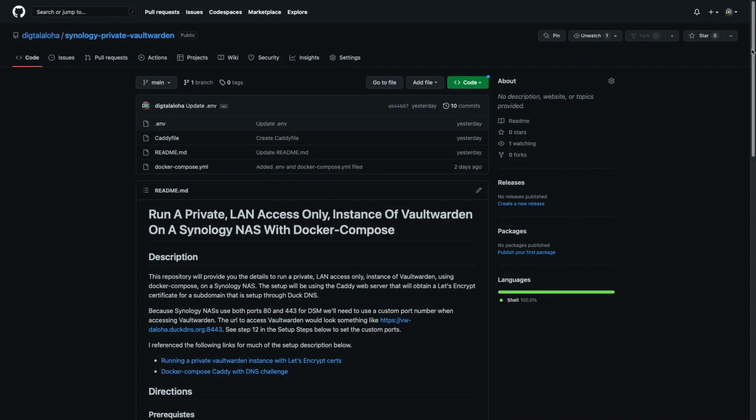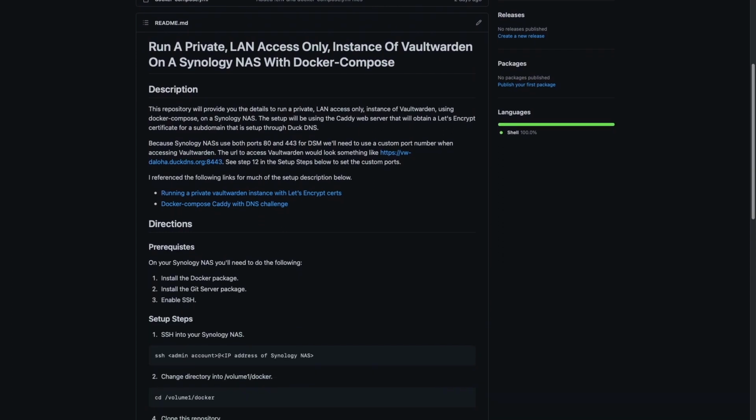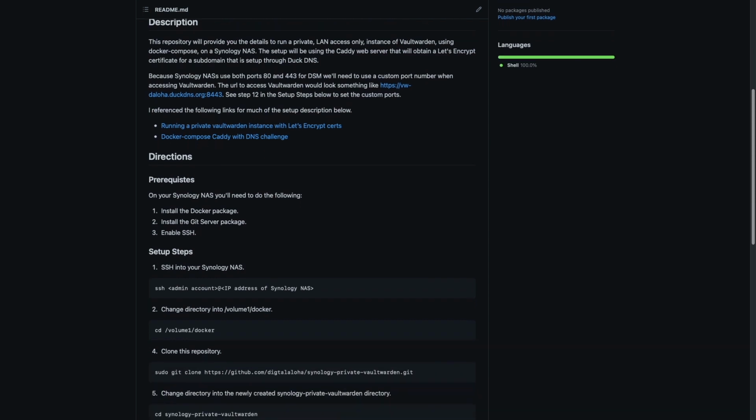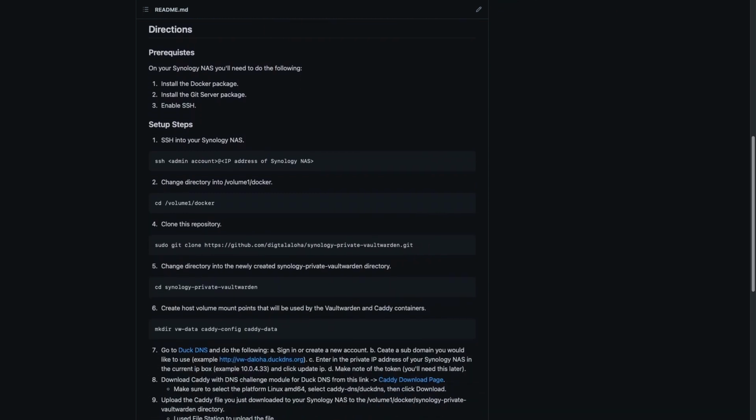To streamline the process, I've created a GitHub repository that can be cloned to provide most of the configuration files that you'll need to spin up the required Docker containers. The repository also includes links to resources that I found helpful and written instructions that I'm using to create this video. I'll also leave a link to the GitHub repository along with the links that I referenced in the description below.